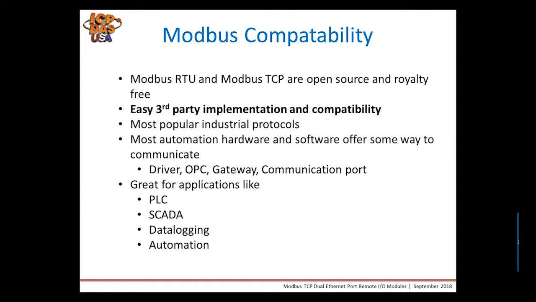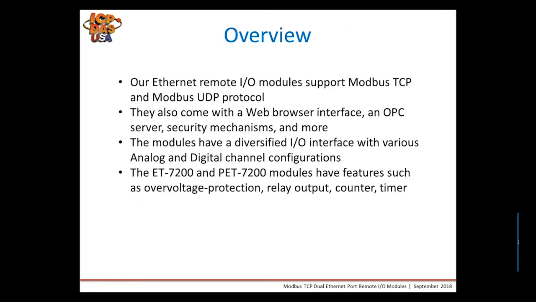Modbus RTU and Modbus TCP are open source and royalty free. They're easily implemented and added to third-party devices. Modbus RTU is the most popular industrial protocol, but Modbus TCP is definitely up there in the top also. Most automation hardware and software offer some way to communicate to both Modbus TCP and Modbus RTU devices, whether it be through driver, OPC, through a gateway, or communication port. Modbus is great for applications like PLC, SCADA, data logging, and automation.